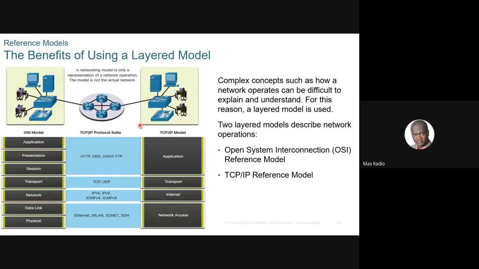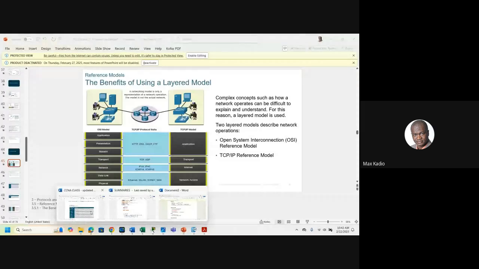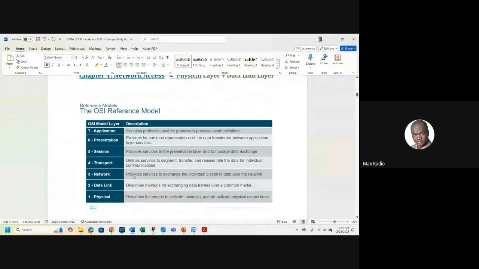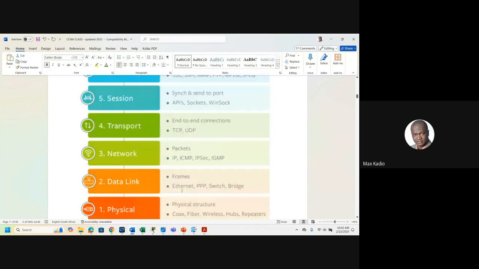And then, for example, the physical layer, it's anything... I'm going to show you something quick. What is it? You see here, the physical layer describes what. But before that, I'll show you.